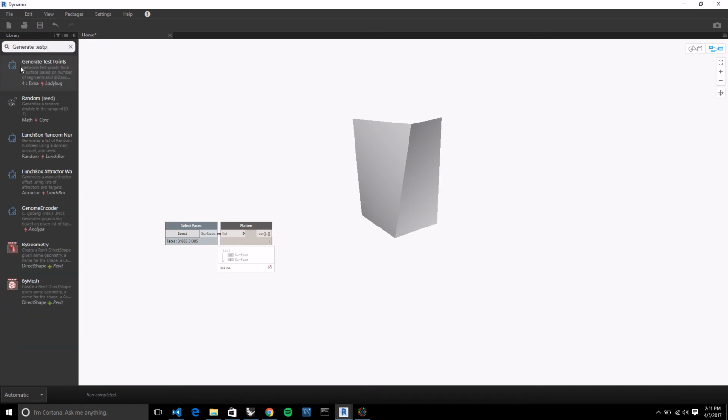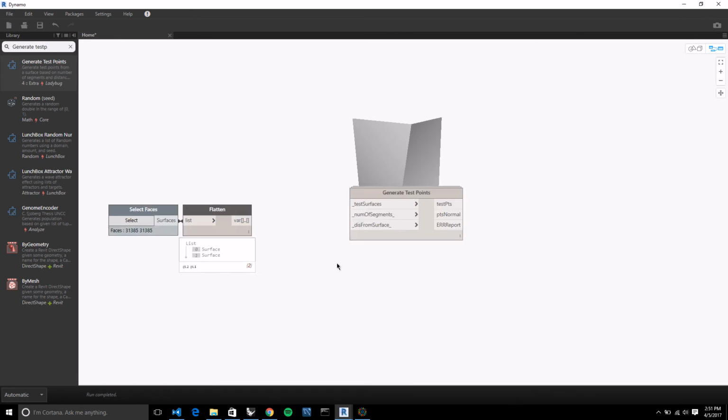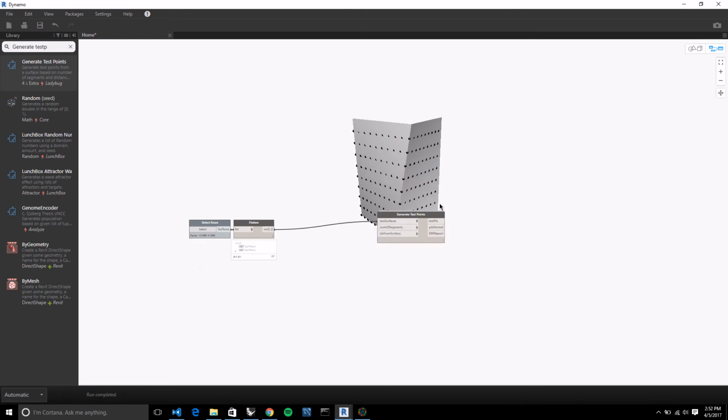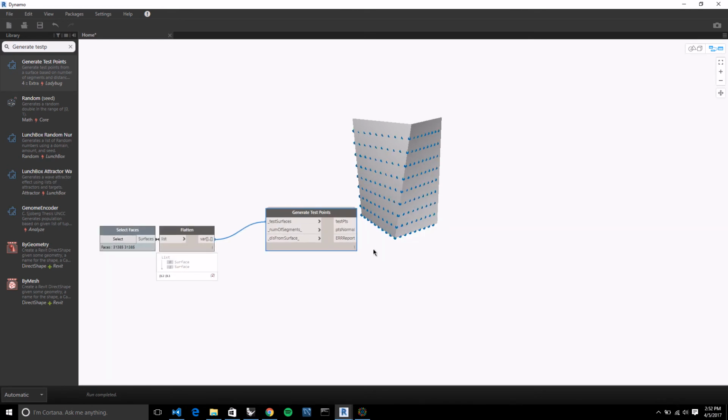Generate test points, and you'll see that that's a Ladybug component, part of the Ladybug package. And so then our test surfaces are going to be our flattened list of surfaces that we created. And you can see that automatically it starts to generate. It has some default values, a 10 by 10 grid, and a distance from the surface of 0.01, and this just makes sure that the analysis isn't actually being blocked by the surface itself. Okay, so now that we have those test points, we can create our solar radiation analysis component.